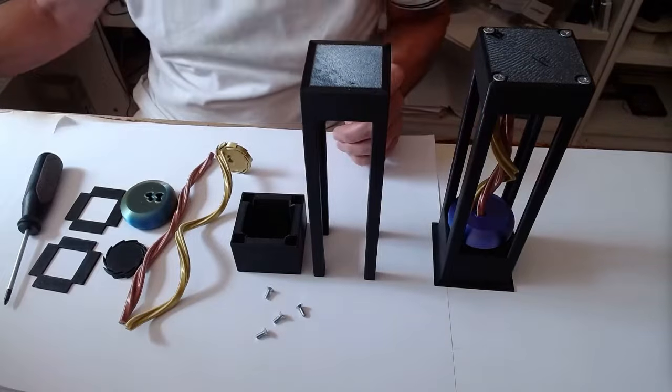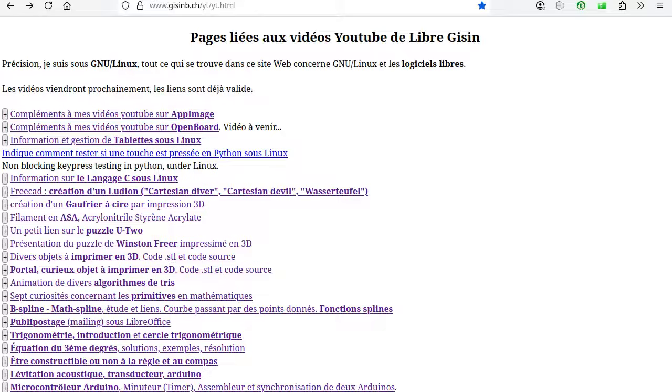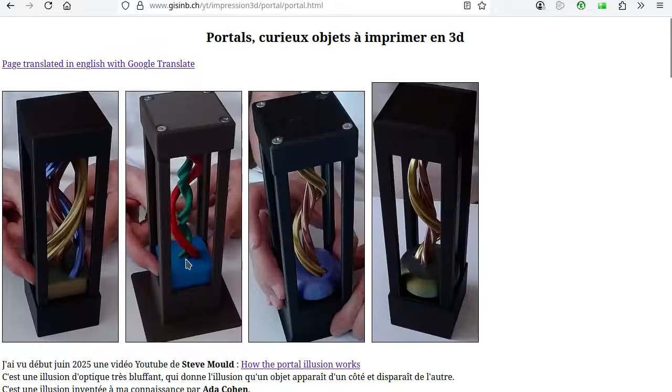I have a web page which is linked to this, which is here. You have here the address. It's under the video also. If you go there and you click on this one, it's in French. So if you click there, you have here, and with Google Translate you can translate it automatically.